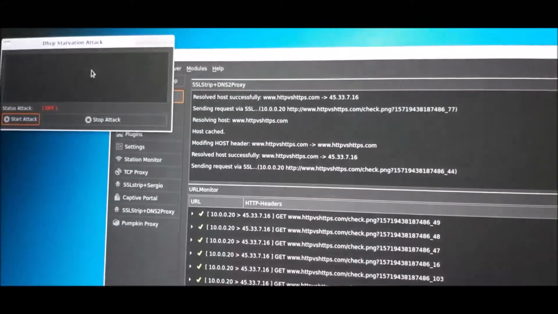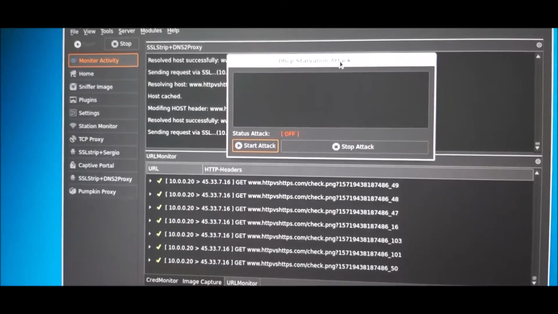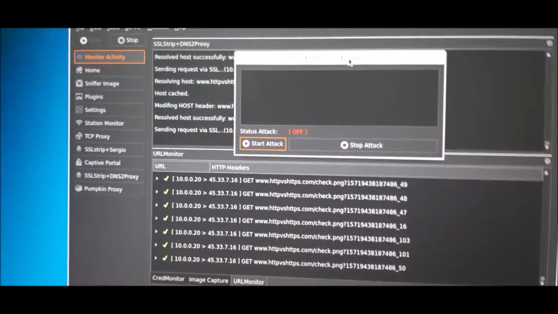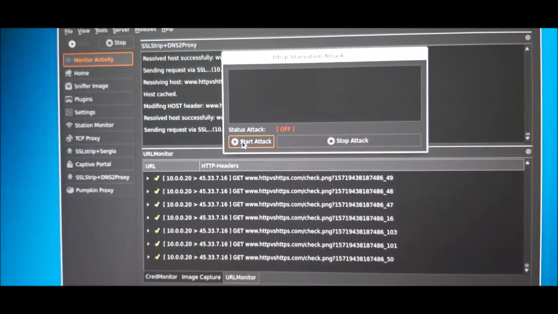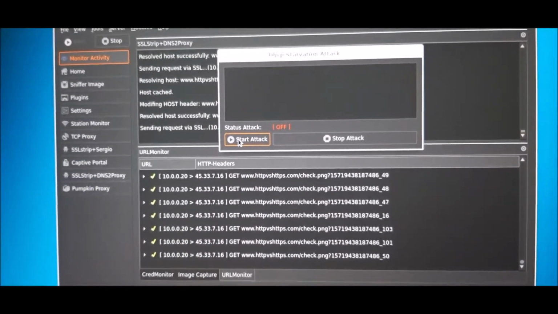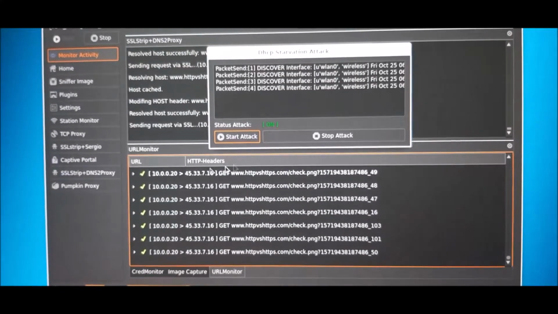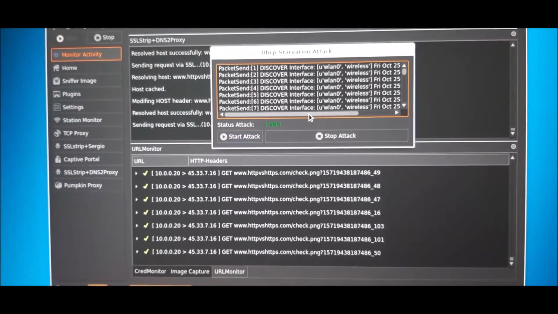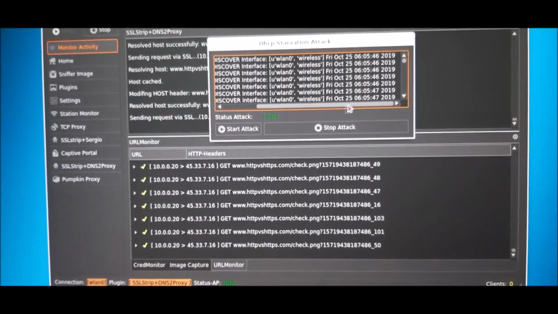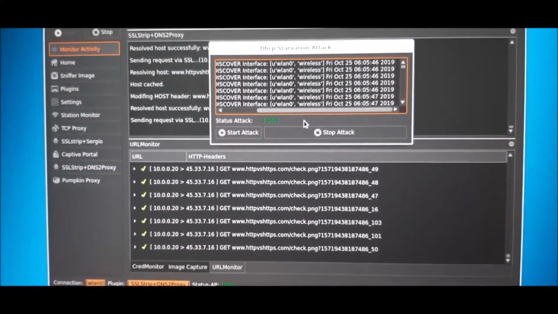DHCP starvation attacks work when you're already connected to an access point and you want to use up all the available space on it to prevent actual users from using it. So this is more of a DoS attack. So if you start the attack, it will use random MAC addresses to connect to your wireless access point. So when a legitimate device tries to connect, it will be disconnected immediately.